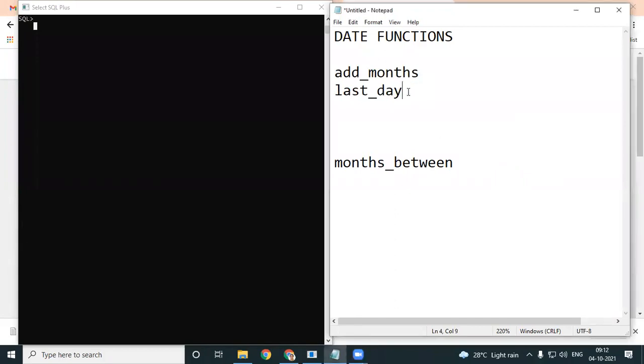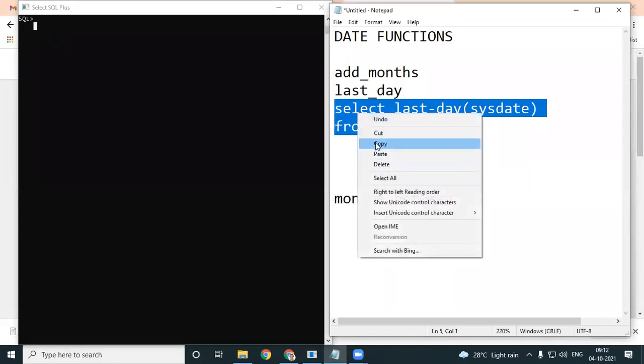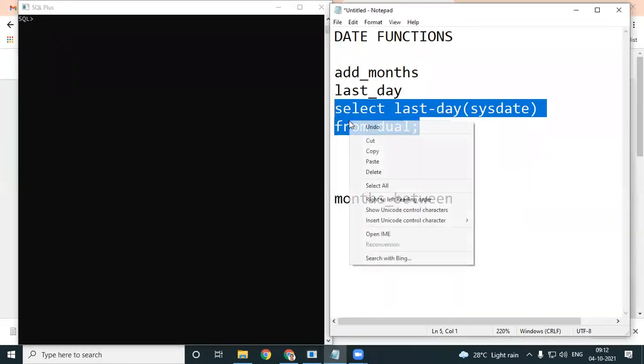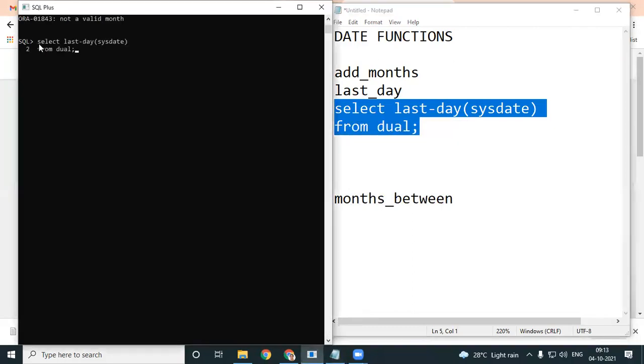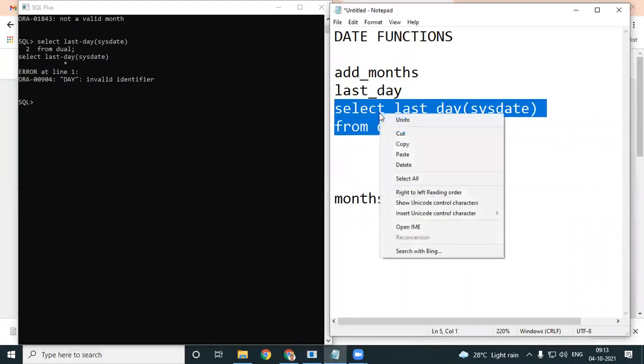We'll next go into this function called last_day. Okay, so let's see first the system date. Select last_day, sysdate, from dual. Last underscore. I gave hyphen, it is an error. Last underscore.